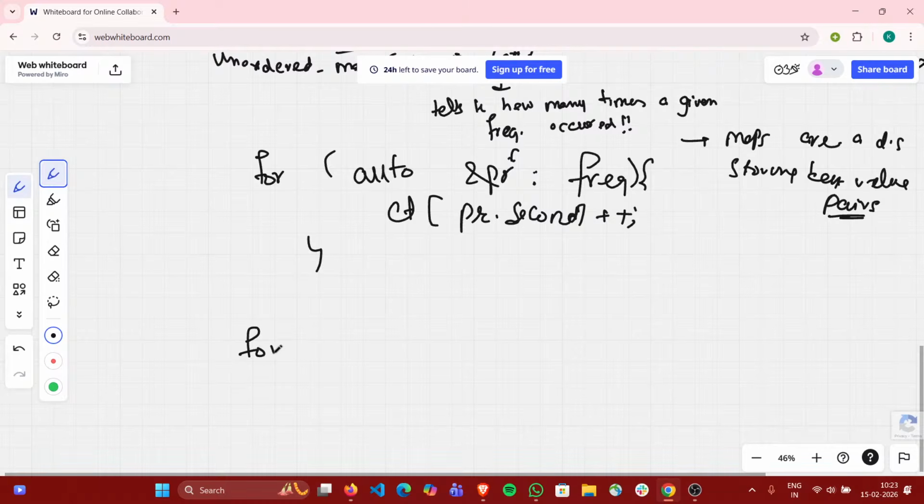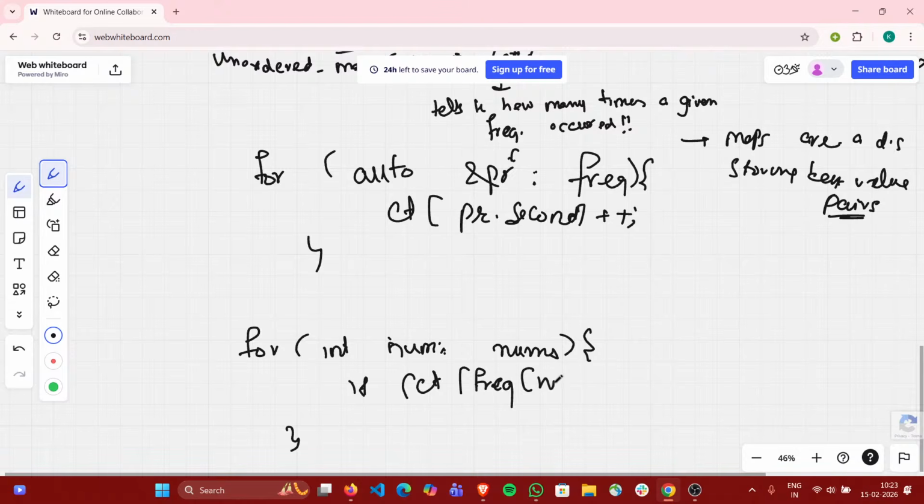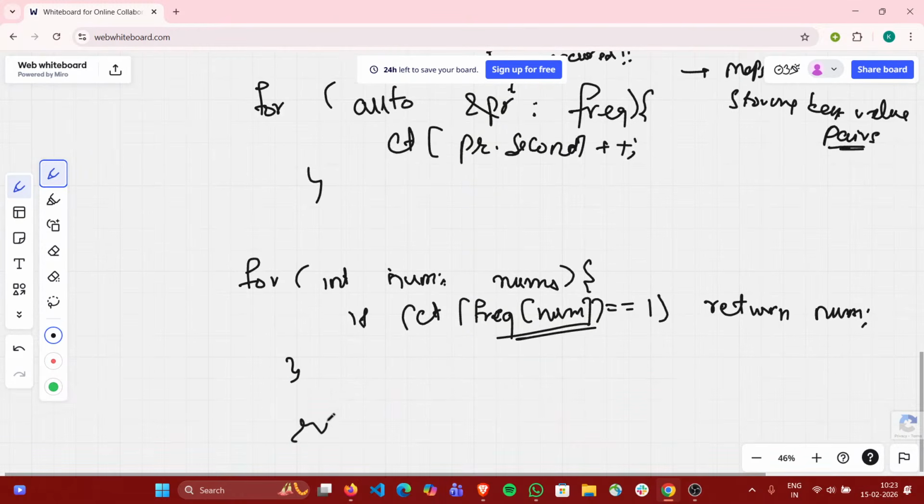And now simply we will traverse the array from left to right. Again, I will go on each num in nums. If count of frequency of num should be 1, then this is the number that I want. So I will simply return it. If I did not find such a number, I will return -1 in the end.